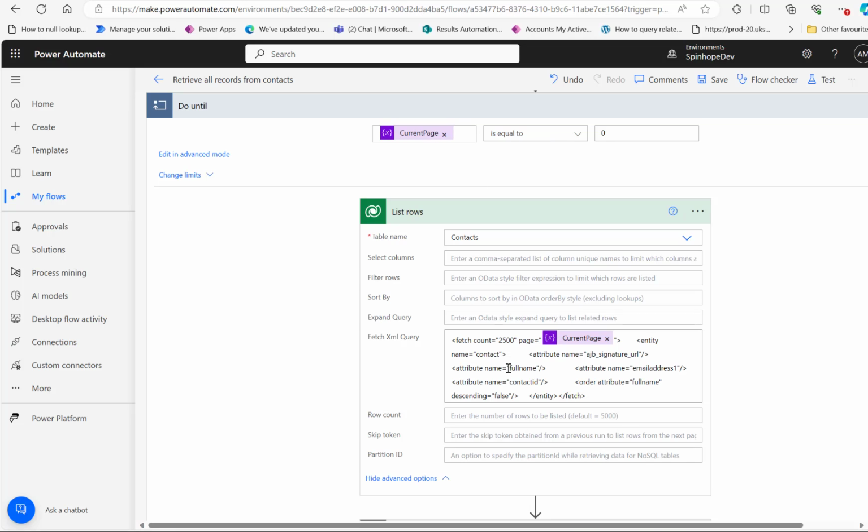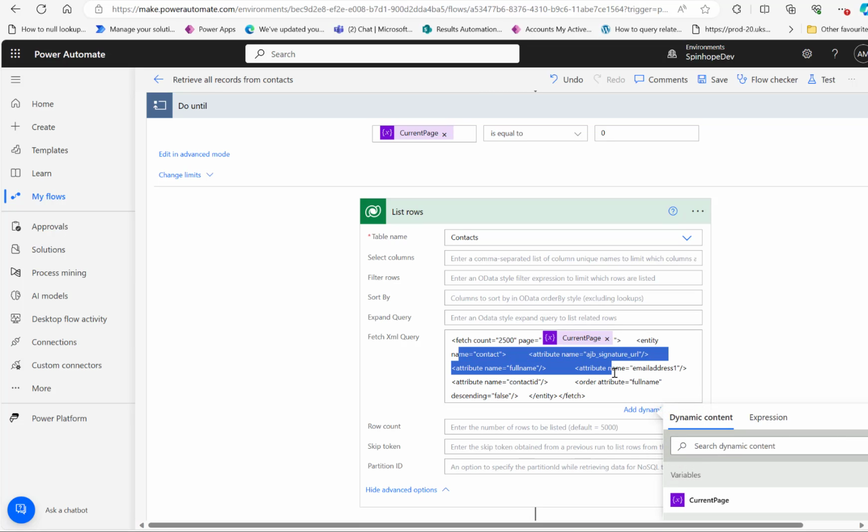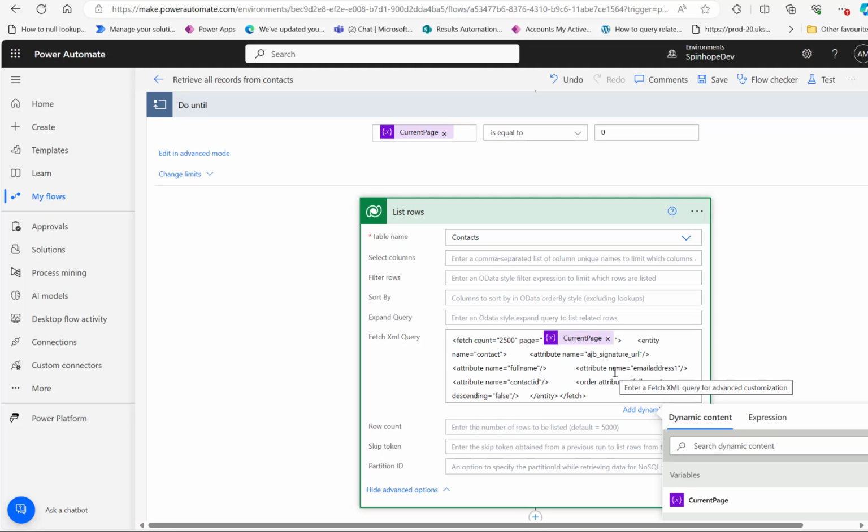Then again, we said I want the attributes. So I set the attributes here. If the values are there, it will be present in the metadata in the rows, otherwise it won't be there. So that's a way we can get all the records from the Dataverse. This is one of the easiest ways to get that. Or there's another way also using the row count and the skip token. There are different ways you can get it. This is a common way I generally use to get all the records.